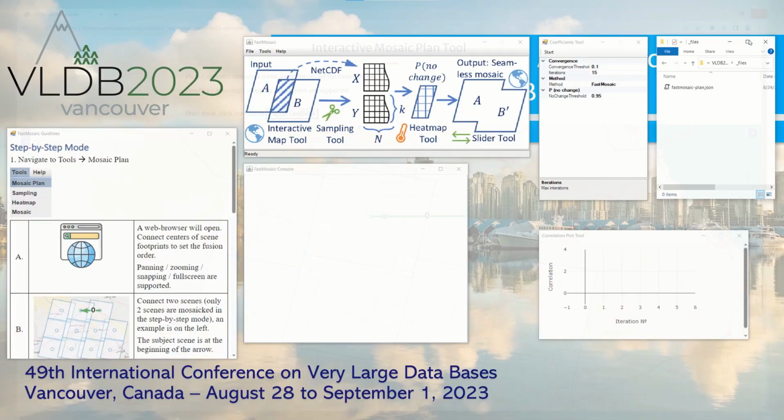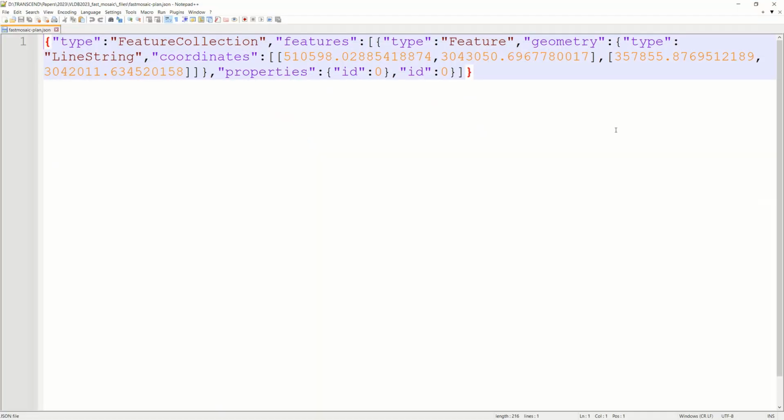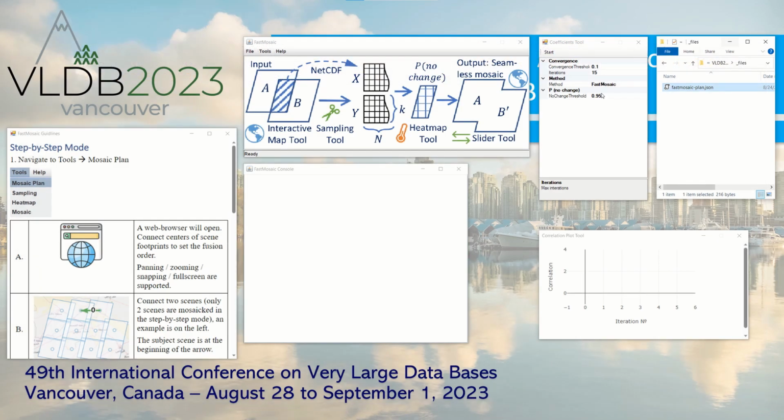So, okay, let's open it. Here is how it looks. It will be analyzed by the FastMosaic application to extract the fusion order. Next, we'll load our mosaic plan into the application.